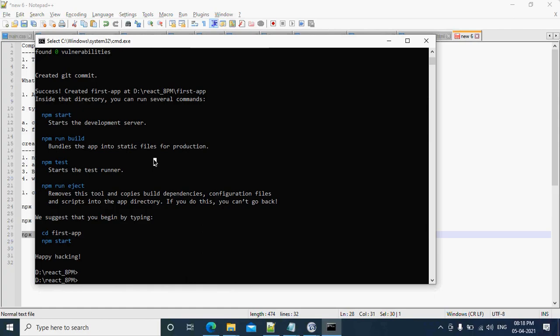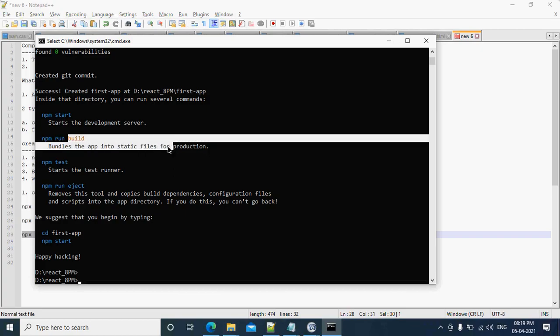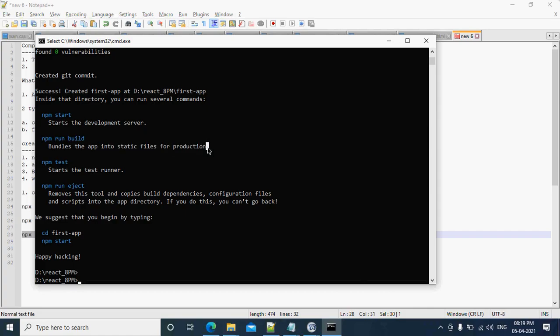Now you can see it gives us some commands, right? Okay, npm start is to start the development server. npm run build bundles the app into static files for production. So if we want to go for production, we can run npm run build. It bundles the whole app into static files for production. It minifies the files for production.